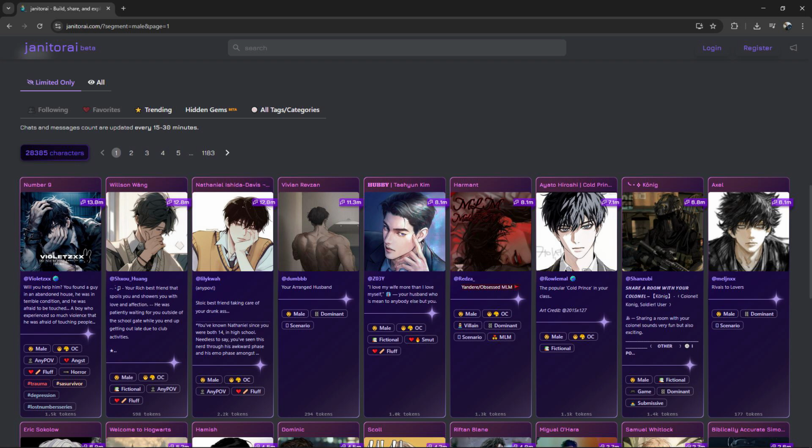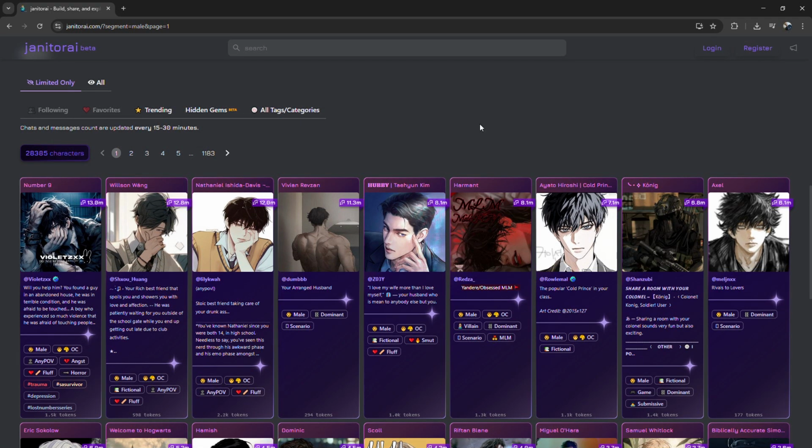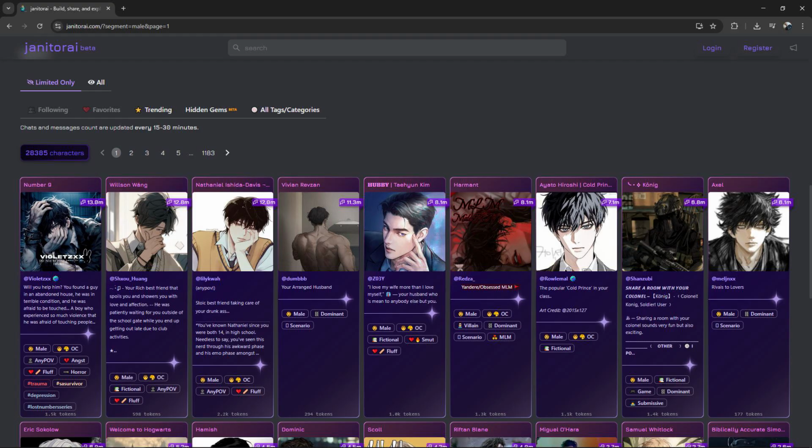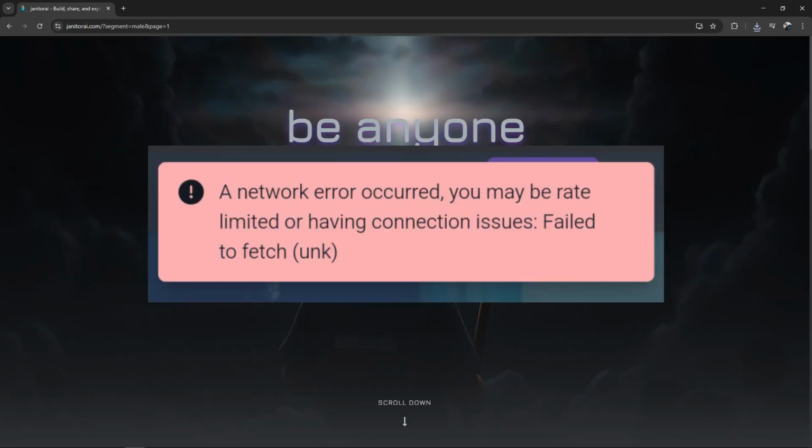First, try refreshing the page and clearing your browser's cache and cookies. This often solves temporary glitches. Second, switch to a different browser like Chrome or Edge and double check that your internet is running smoothly.